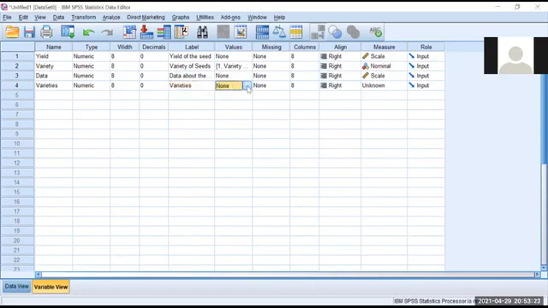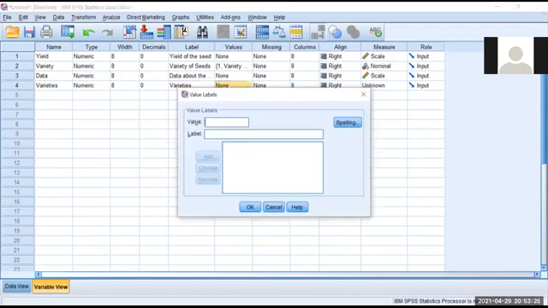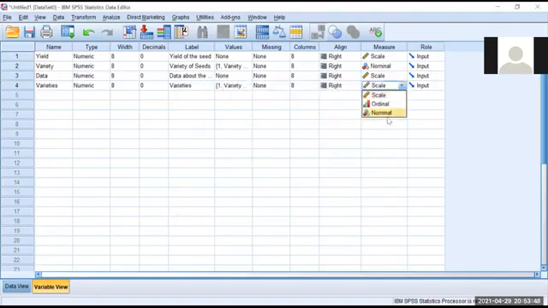And here you can nominate. How many varieties are there? A, B, C. So 1, variety A, and number 2, variety B. 3, variety C. So we added all these 3 varieties, we nominated them, and that should be the nominal scale.